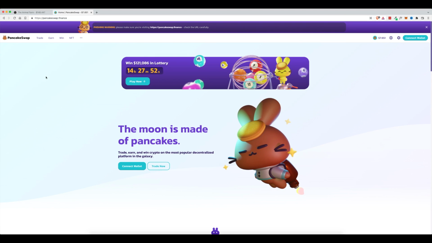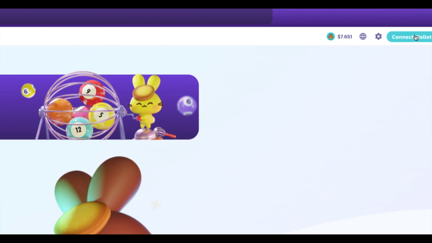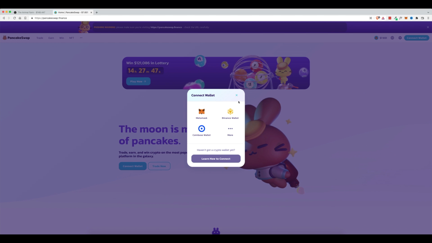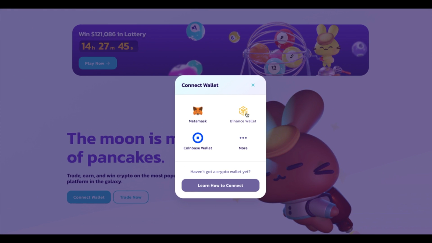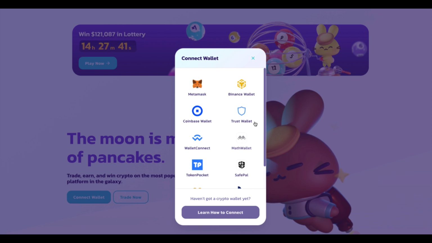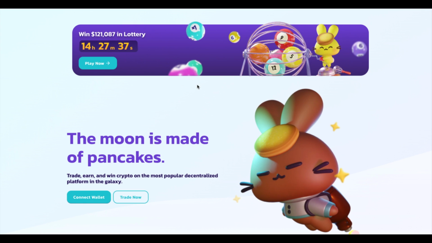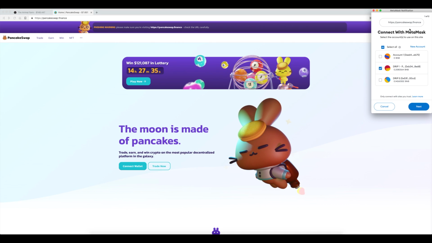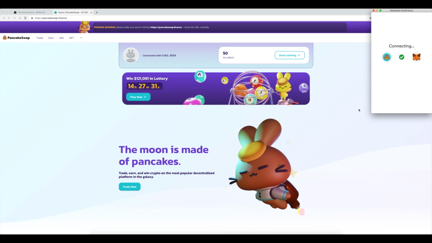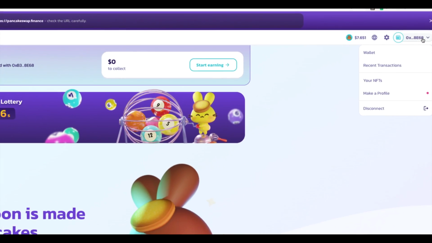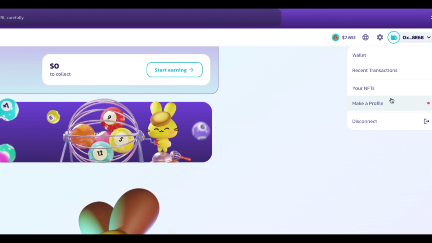All you need to do here is come up and click Connect Wallet. And then you're going to choose, do you want to do MetaMask, do you want to use the Binance wallet or Coinbase wallet, or if you click More, you have a couple of different options to connect. I'm going to go ahead and select MetaMask because I have MetaMask installed in my browser. And I'm going to select the wallet that has those Cake-LP tokens. Once you have a connected wallet, you can see I've got my account right here.